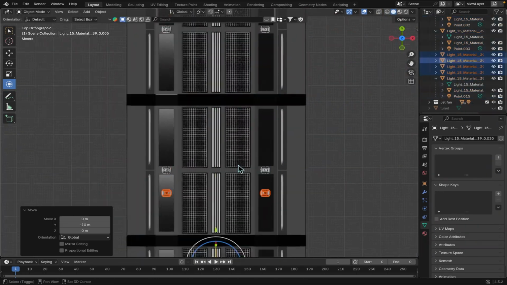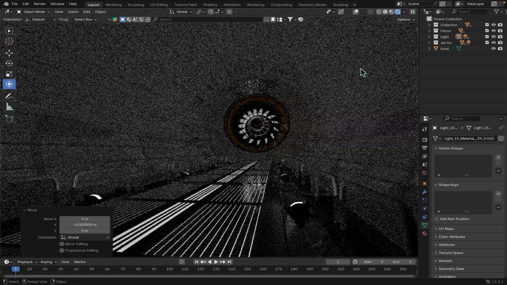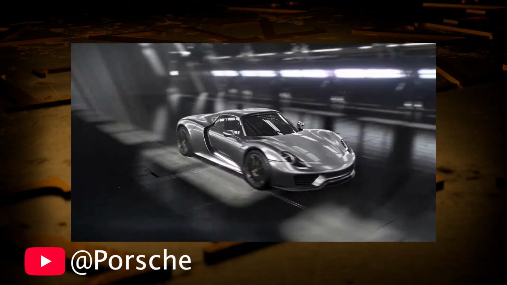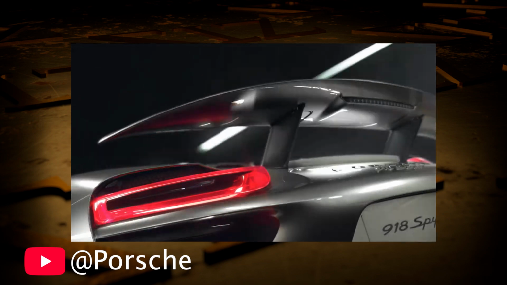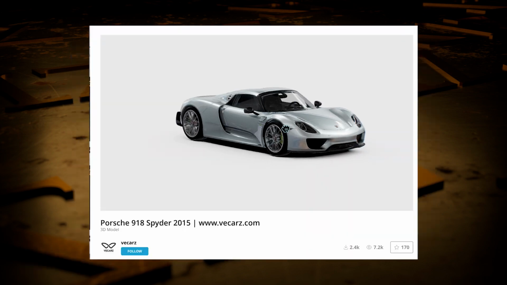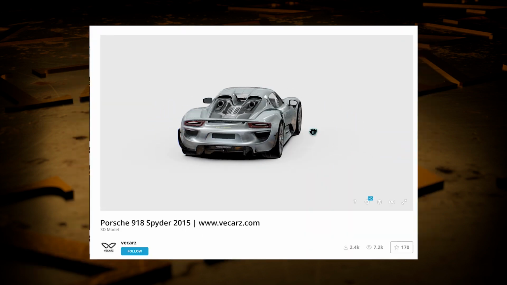With everything coming nicely together, it's time to bring in our sexy supercar. And I have chosen for this project the beautiful Porsche 918 Spyder. After some digging on Sketchfab, I found this model that looked just perfect.